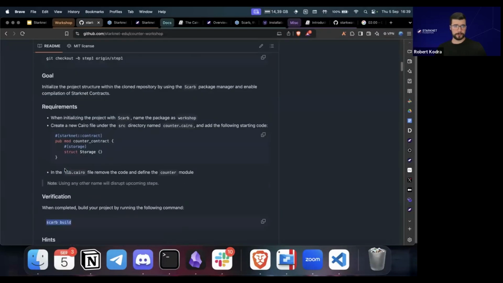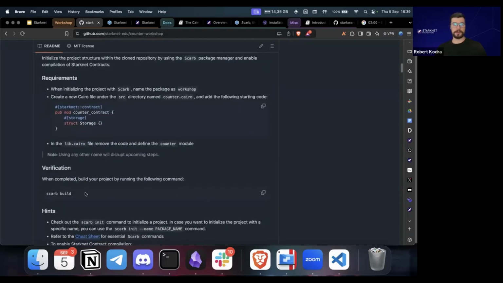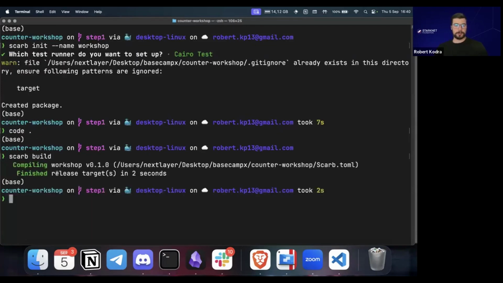Finally, basically we clone the repository, we initialize the Scarb project, and then we enable compilation of Starknet contracts. That's what we did. So we can try and test with scarb build. I'll go back to my terminal and say scarb build. In this case, my project is compiling, and if you have a successful compilation, that means that you've successfully passed the first step.